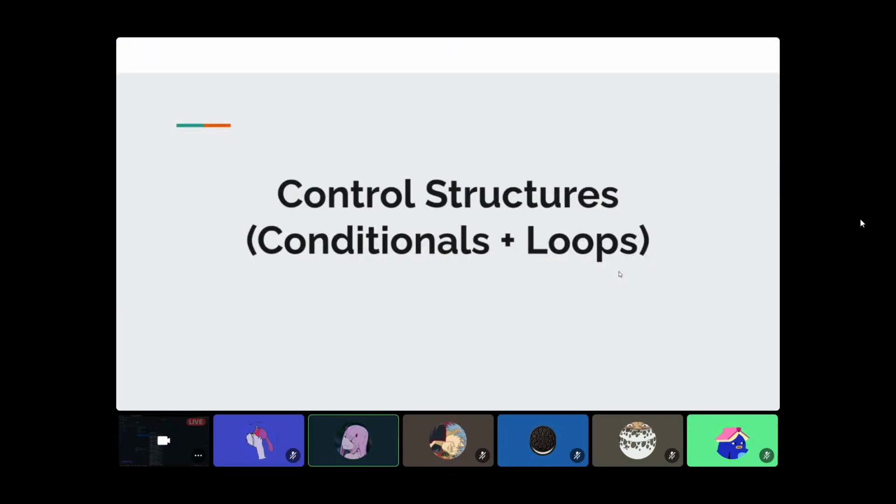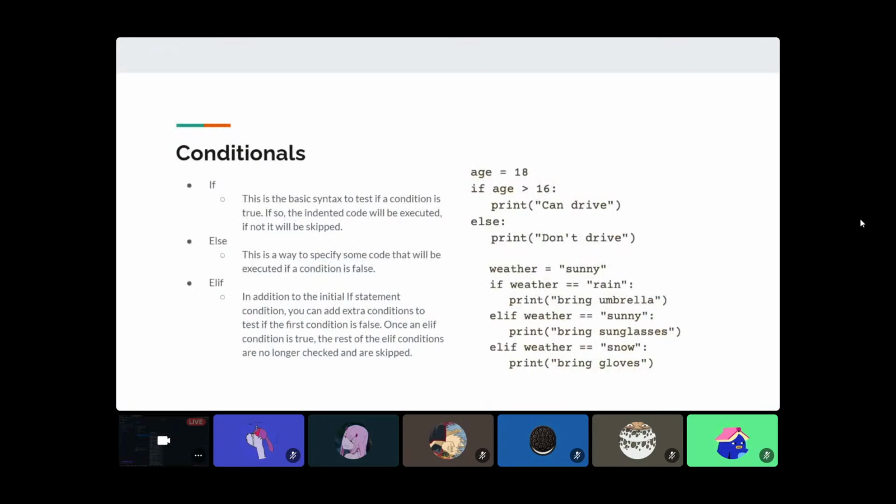So let's go over some control structures, conditionals, and loops. Something very basic is the if, else, and elif. It's exactly what it sounds like. If something is the case, then you want to do this. Else, do that.